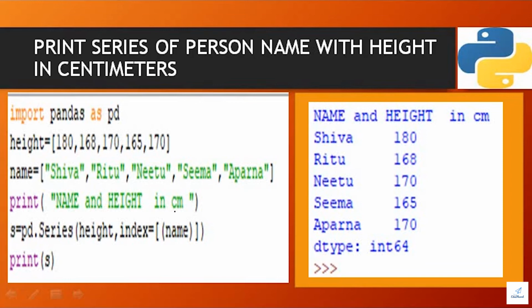I have just written print name and height in centimeter. This is the heading I have given for the series. After that, we just put PD.Series(height). I have taken this height first. What you write here will be the value. This is the value, don't forget. If I don't write the name, it will print 0, 1, 2, 3, 4. So I don't know the height of which person. That means who is the person whose height I have written. So we have taken the index as the name. So it will display the name of the person whose height we have taken. And height in centimeter we have clearly mentioned here.